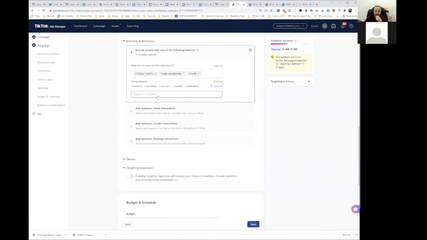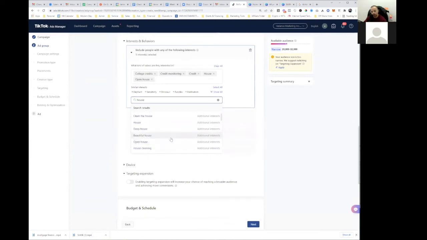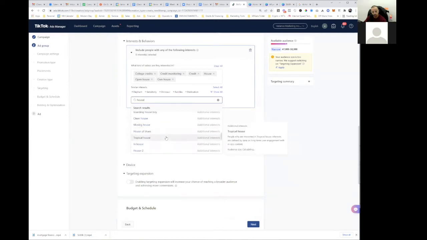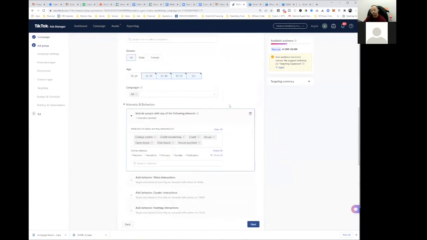Or potentially housing. You can even try a real estate ad set with someone who's just interested in houses. So for example, if you type in house, there's a lot of different ones here. So house is one, right? People who are interested in open houses as well. That's good. People who own a house, and people who have a house payment. This is one you want to do as well. And that should be good.